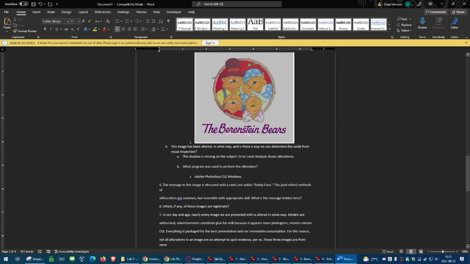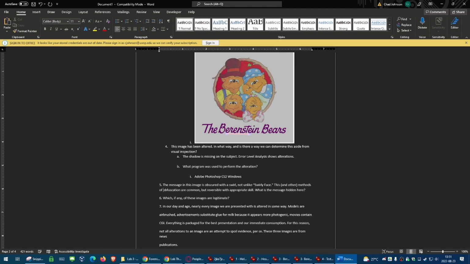All right. Number 5. The message in this image is obscured with a swirl, not unlike Swirly Face. Swirly Face is Christopher Paul Neal, who is a pedophile who appeared in child pornography videos, but attempted to obfuscate his face by swirling it out with the swirl tool in Photoshop. There was an Interpol investigation known as Operation Vico to find his identity. They were able to reverse the swirl and get his picture, and then he was captured later on.